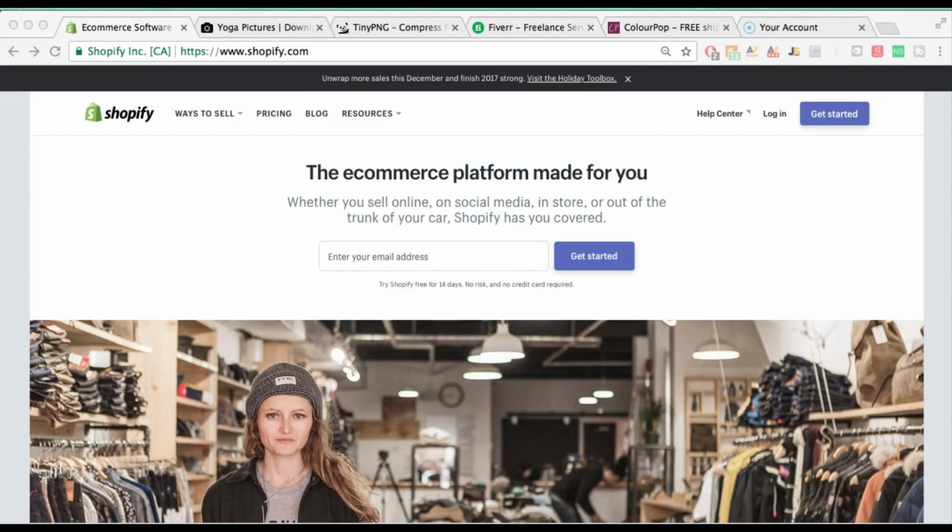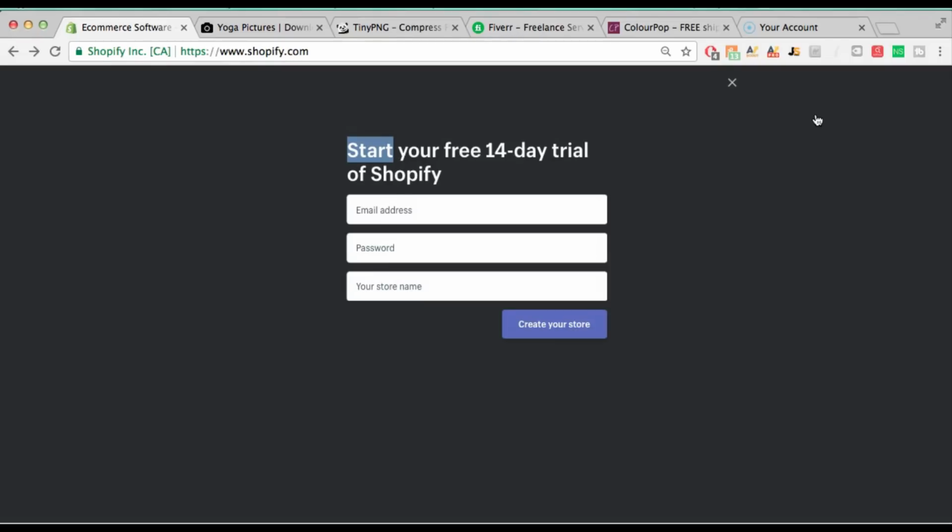So the first thing that you're going to want to do is go to shopify.com, and you're going to go to the top right corner to get started. And here it says start your free 14-day trial, which is great because you can actually get a feel for Shopify before you actually start to spend any money. Now you're going to want to enter in an email address and then a password of your choice.